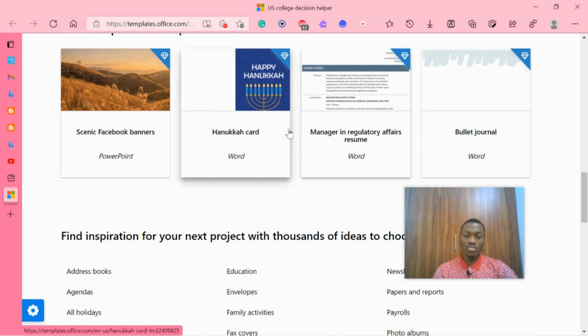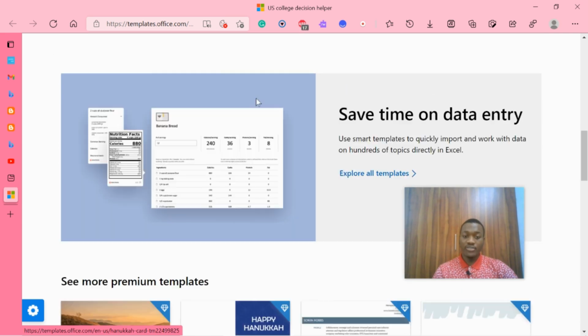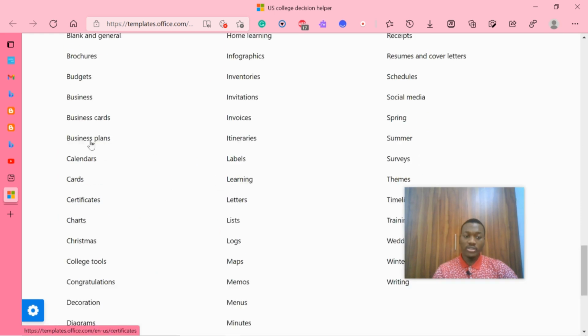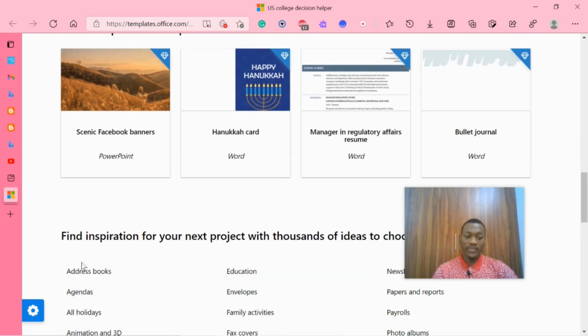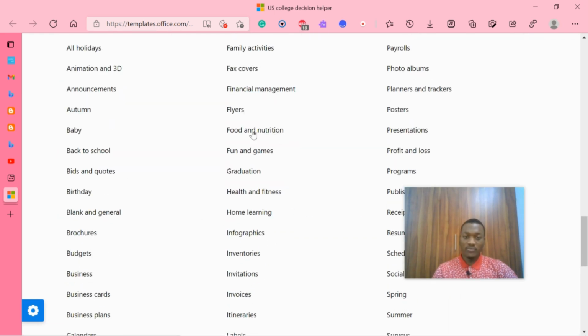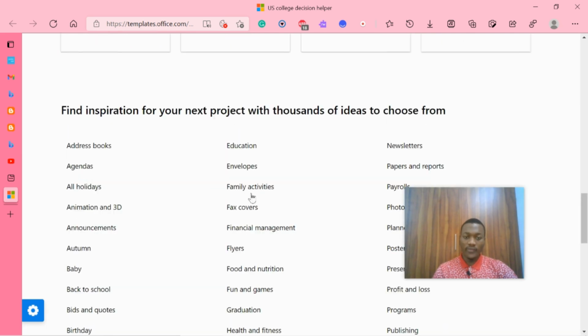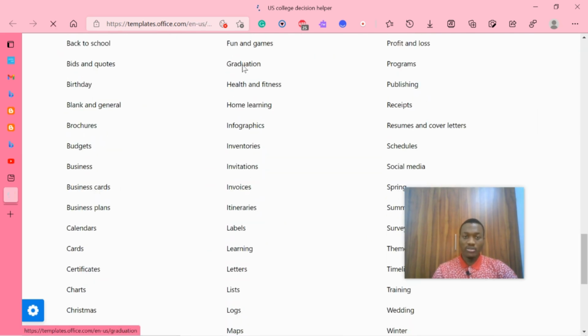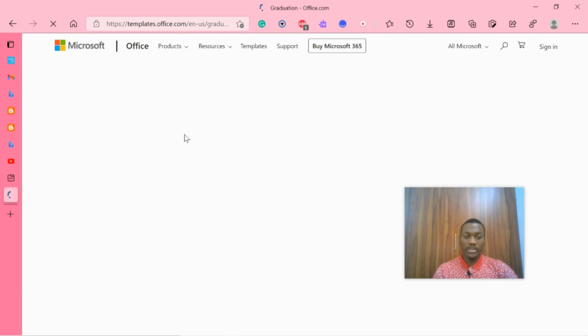But we don't go into that. These are all access, science, Facebook banners, and etc. So we don't go into all of that. Anything you want, you can get a birthday card, agenda, whatever. Food institution, you can get all of that. Graduations, for example, we click on graduation, and you also get a banner for graduation.